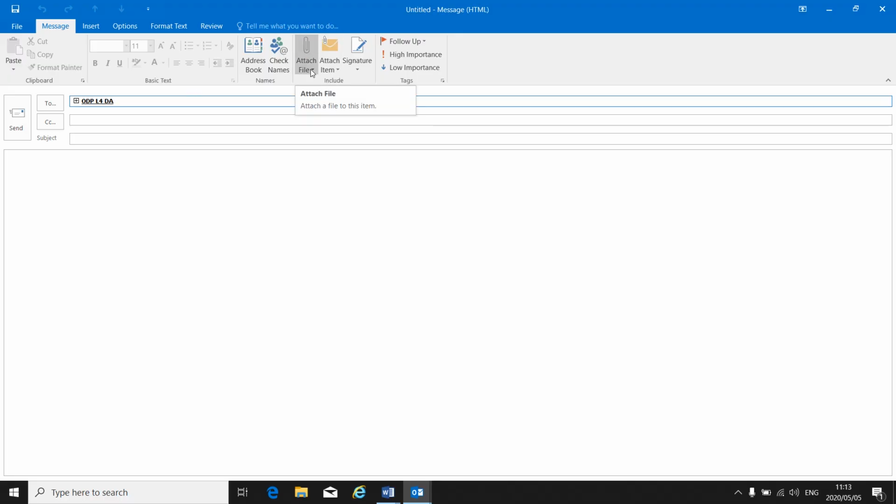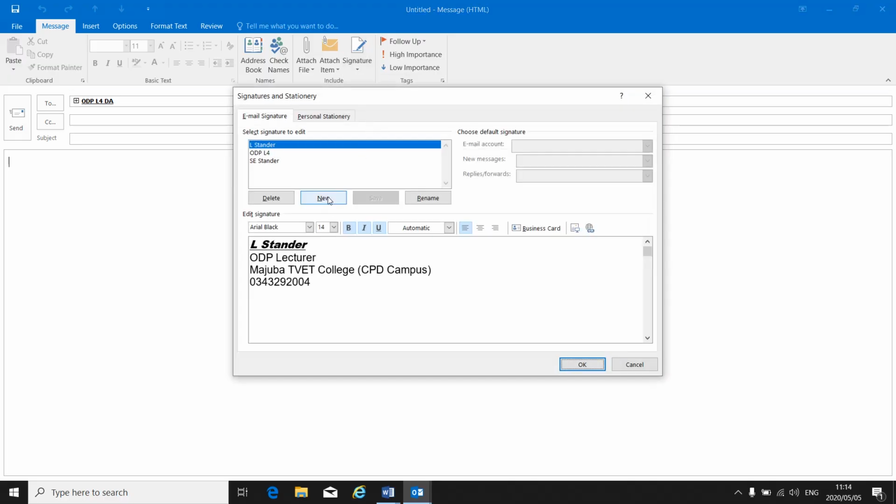Attach a file. I go to attach a file, go browse. I go look for my file and I attach it. If I want to insert a signature, click on signature, choose the signature, or I go and create a new signature, which I can attach to all my emails.